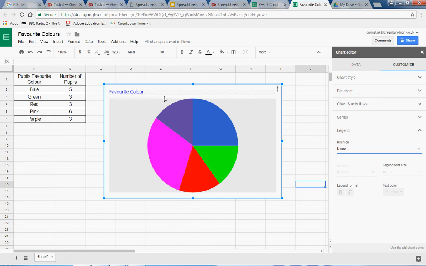Okay, so that's my favorite color pie chart. I've changed the colors, I've changed the title, I've changed the style of the graph, and that's what I want it to be like.